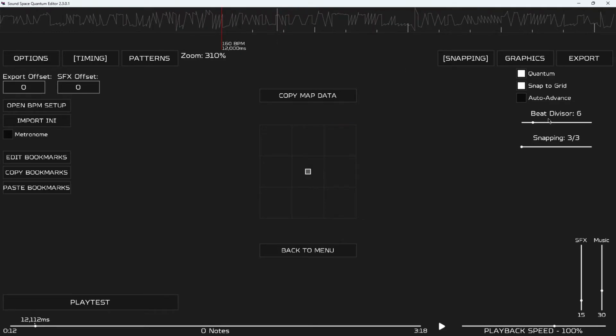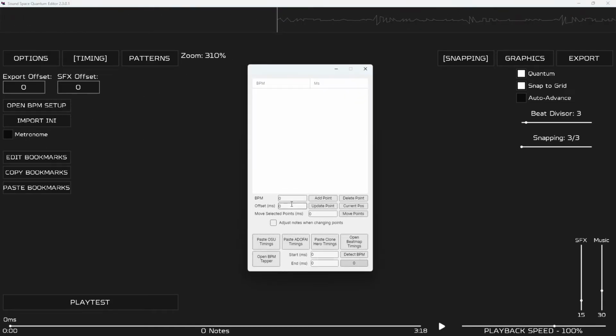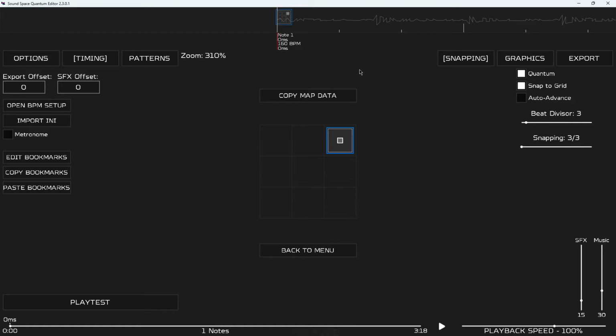Okay. So now that that's out of the way, now that we know how to use the beat divisor, we can get rid of this and we can properly set up our song. So since it starts right at the beginning, we can put BPM 160, and since it's at the very start, offset 0, we add the point. So as you can see, these are synced to divisor 2.